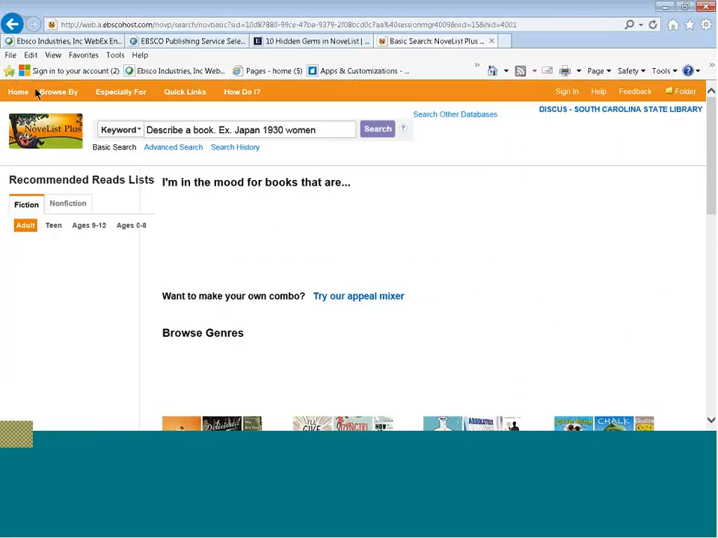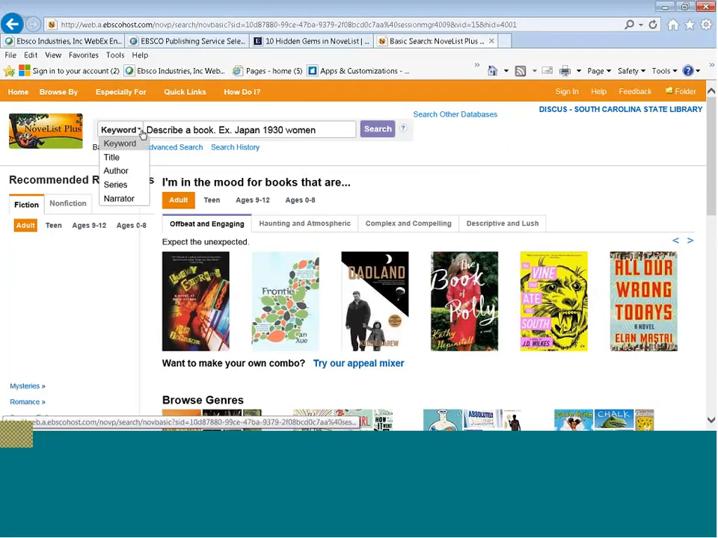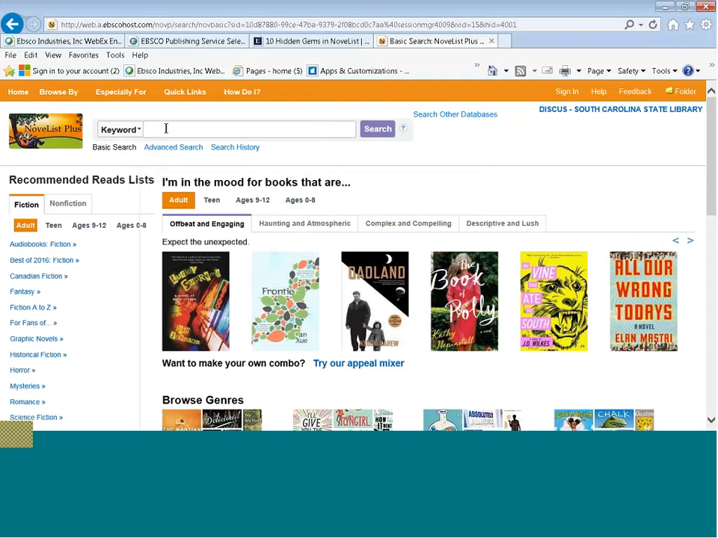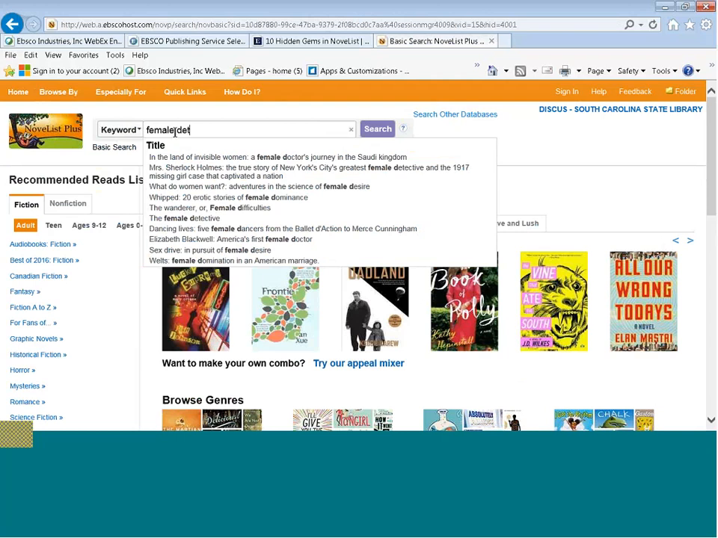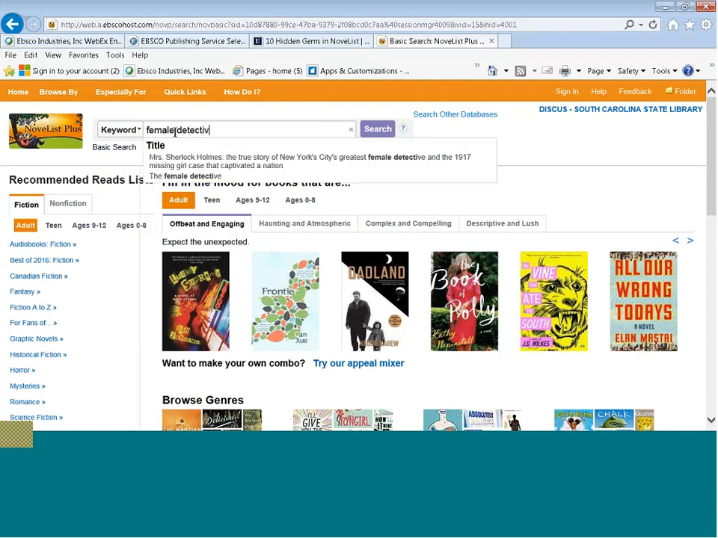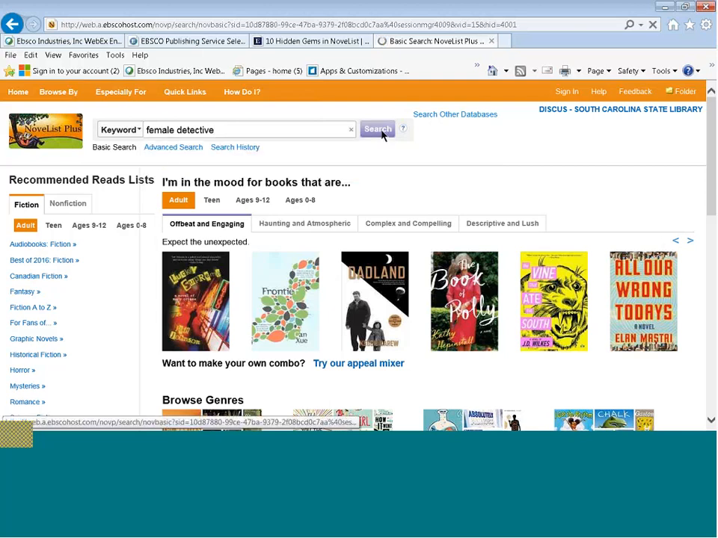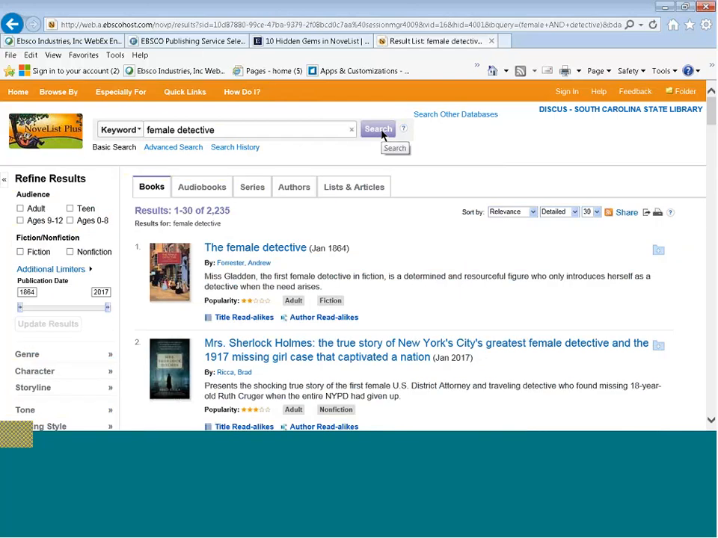Let's run a search right now, and I'm going to use keyword. Keyword describes a plot. So we'll use that example of female detective, and I don't have to add "and" anything. If I'm looking for a book on math for a high school student, all I have to type in is math, and then I can narrow by the age group and even reading level. But right now I'm just running a quick search showing you that I'm going to default on books, and I have over 2,200 titles here.